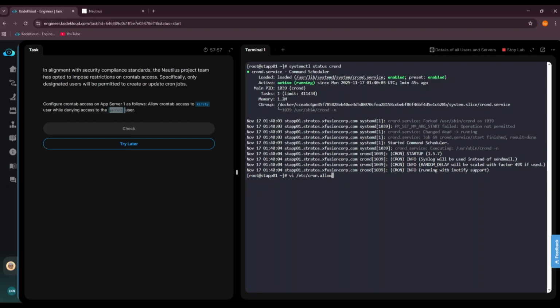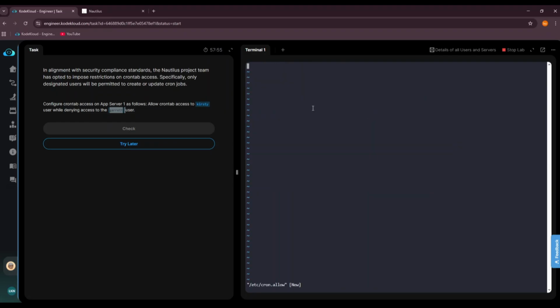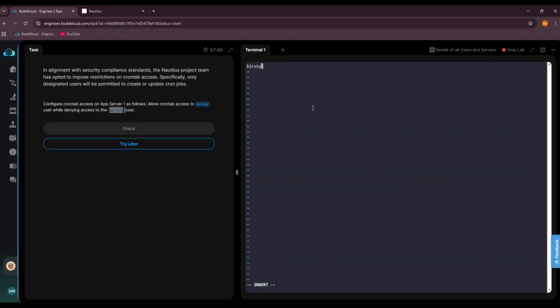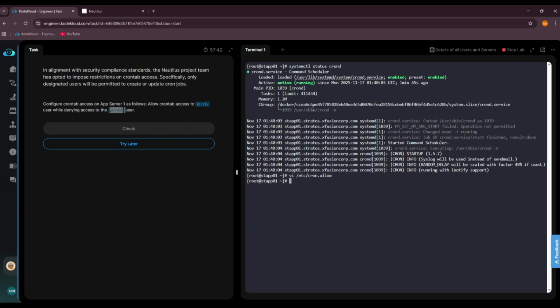First, let's grant access to the authorized user, Kirsty. We use a text editor, vi, to open the cron.allow file. Inside this file, we simply add the username Kirsty on its own line. By creating this cron.allow file, only the users listed here will be able to use cron, inherently denying everyone else.